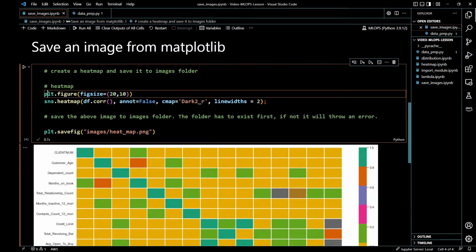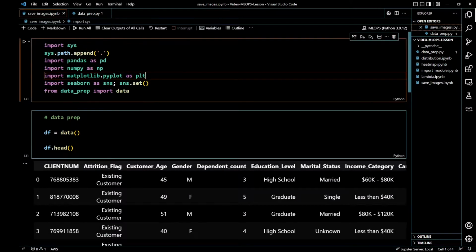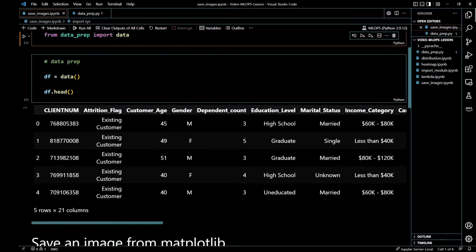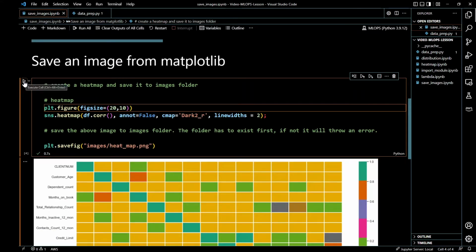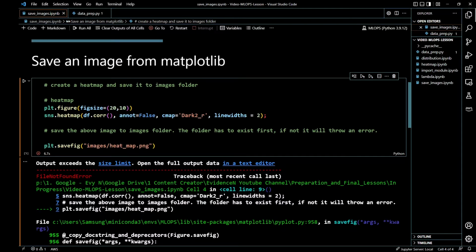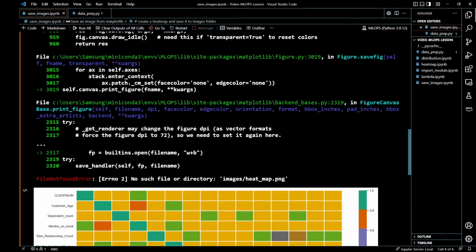And here I have plt and SNS. Both of them are coming from up here. I did import Matplotlib as plt and Seaborn as SNS. I just didn't want you to get confused. So let's go ahead and run this. And as you can see, it throws an error. And this error is because there's no folder called images, right?